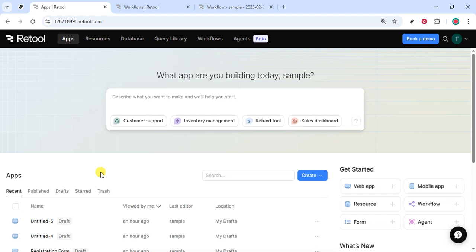Start by heading to retool.com in your browser. If you're prompted, sign into your workspace as you normally would. It helps to use a modern browser and a stable connection, since the generation step takes a moment.